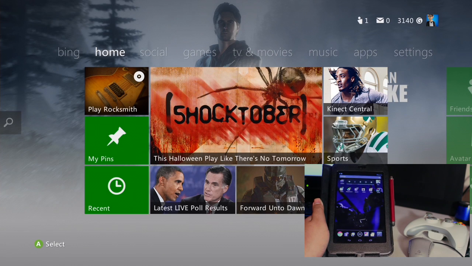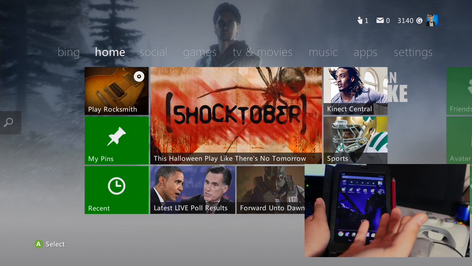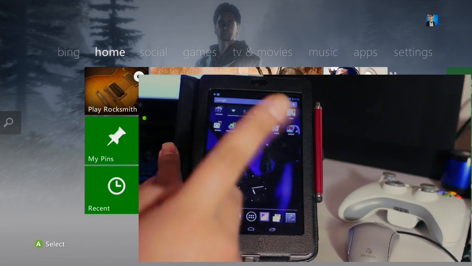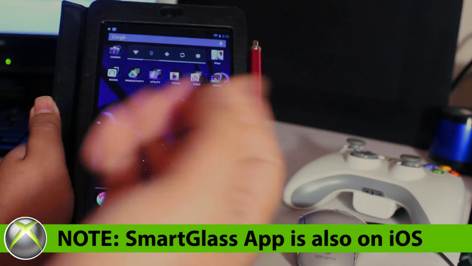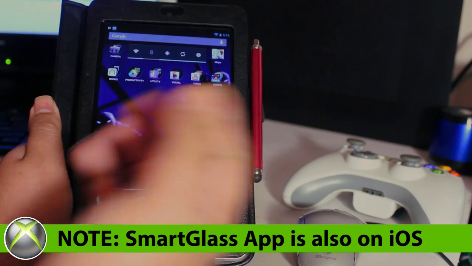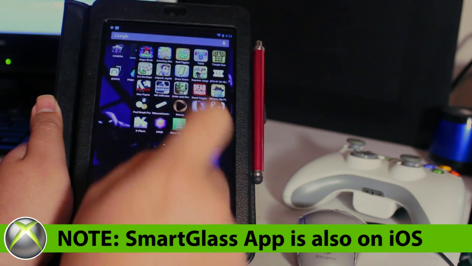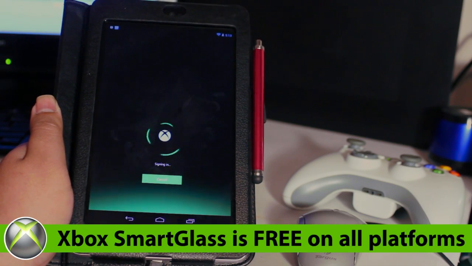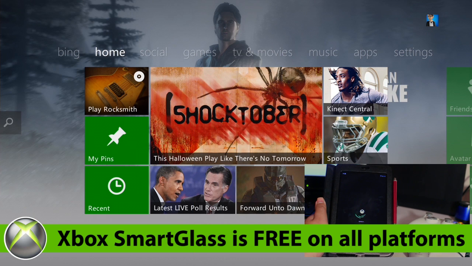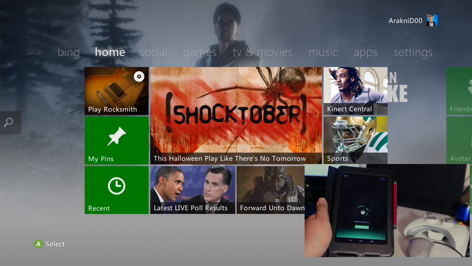Hey guys, I'm here to do a quick walkthrough of the newly released Xbox SmartGlass app, and I'm using it on the Nexus 7, but the app isn't actually available on the Nexus 7. You'll have to sideload it. Anyway, here's the app, and as you can see, I have my Xbox on. That's required. Your Xbox needs to be on, and it needs to be connected to Xbox Live.